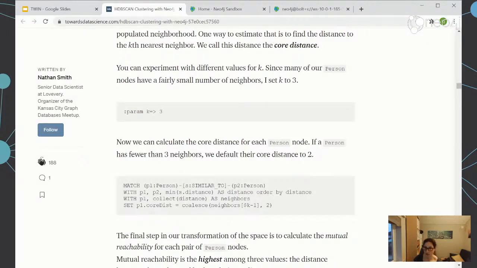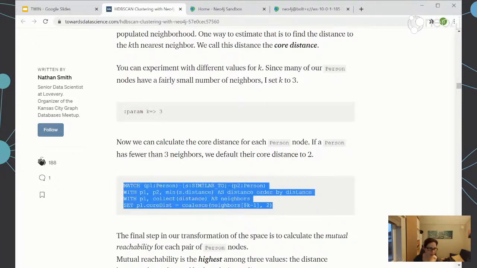And then we're saying the core distance. So remember, that's like the number of people. This is like a measure of density. We have got P1, the core distance. So that property is going to be coalescing neighbors. So that's going to be our array there, -1. So that's going to be the second value in there. And if that's null, so if this doesn't have that many neighbors in there, it's going to be set to 2. Okay, that makes sense so far. Right, let's make that happen.